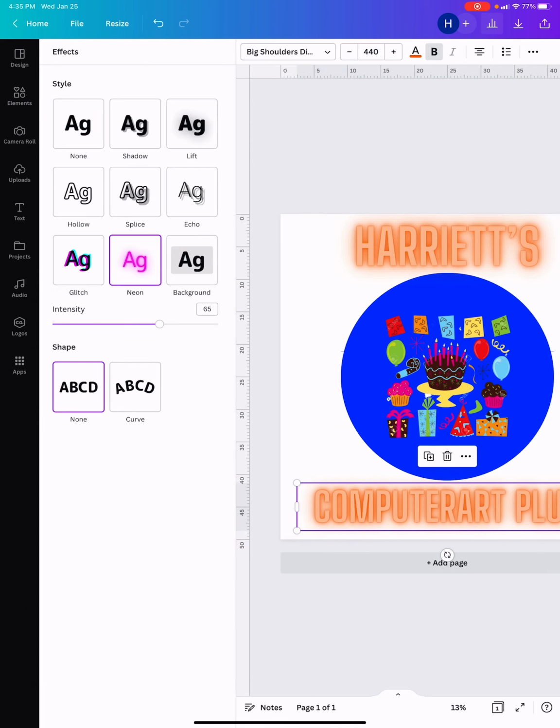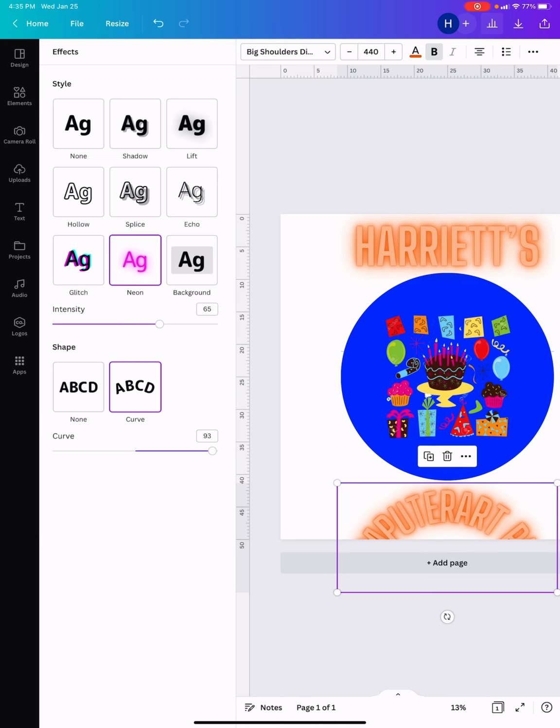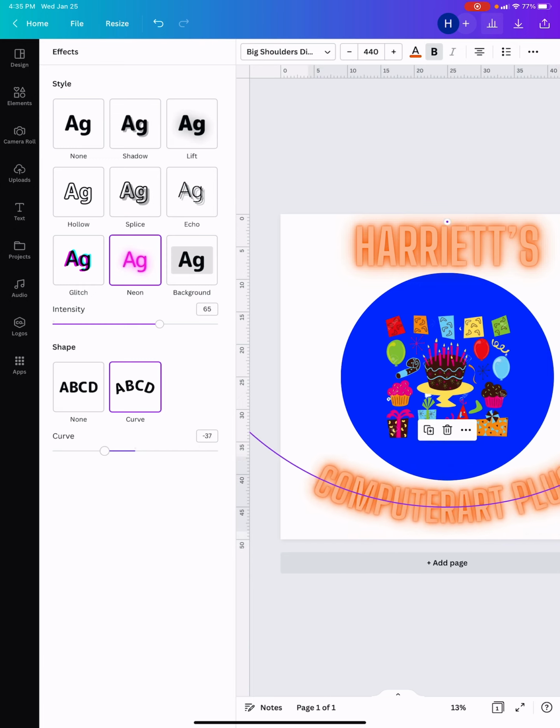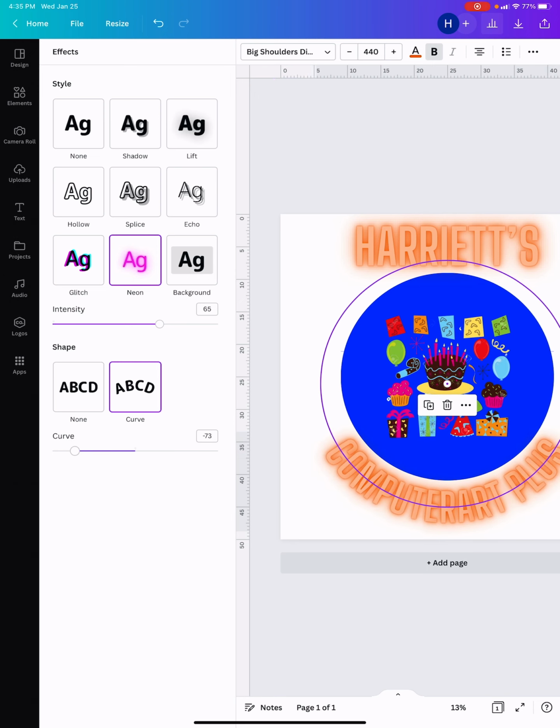I'm going to tap Effect, and then down here where it says Curve, I'm going to tap on Curve, and you see it curved it down, but I need it to curve upward. So all I need to do is come here to this little white dot, which is on, it says curve with the line under it. I'm going to tap on that white dot and drag it to the opposite side so that it curls up in the position that I want it to curl.